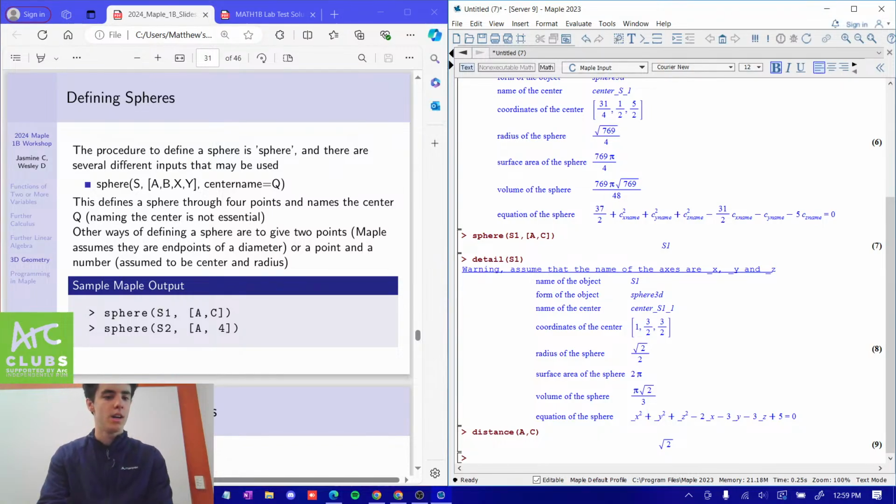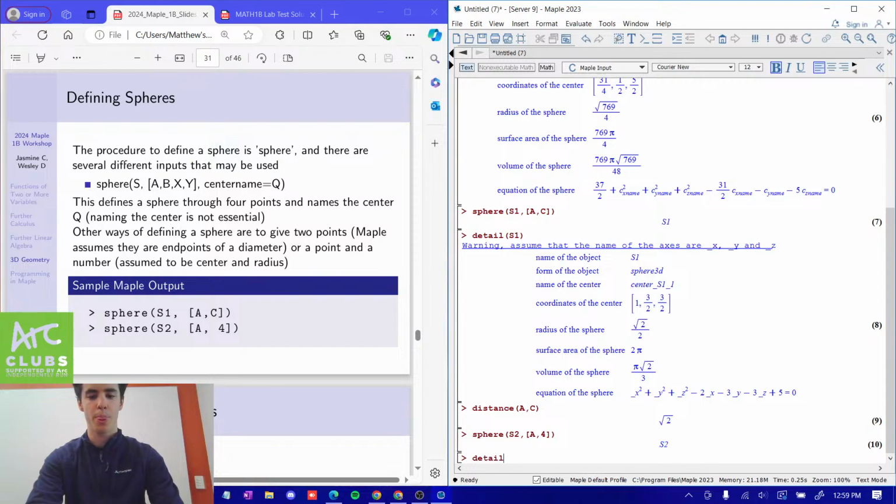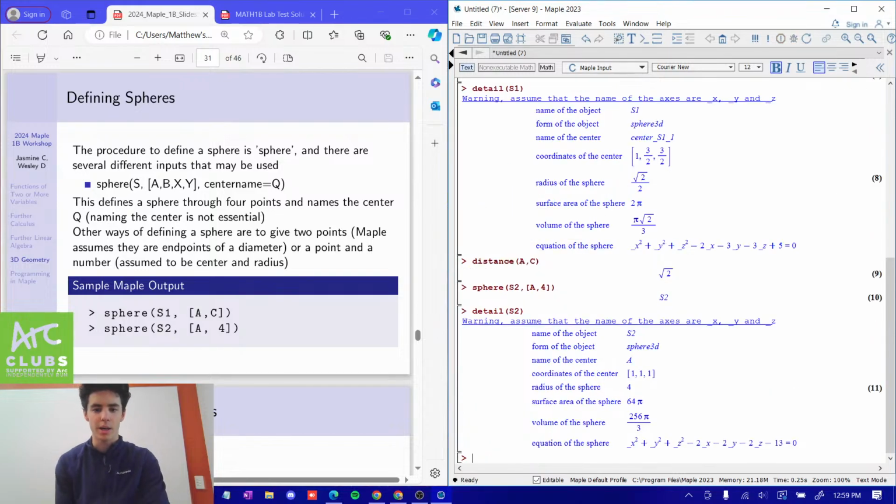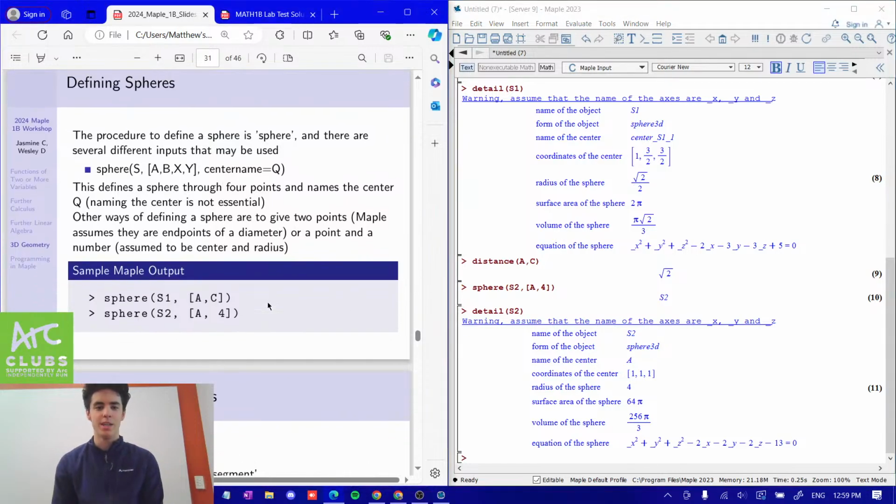Okay, great. Now another way to define a sphere is to give a point, and then instead of another point, just a radius. So let's try this. A point, and then a radius. Cool. And we can show that this has worked because the radius should be 4. Okay, yeah. And it's centered on 1, 1, 1. Okay, great. So that's how you define a sphere in Maple.